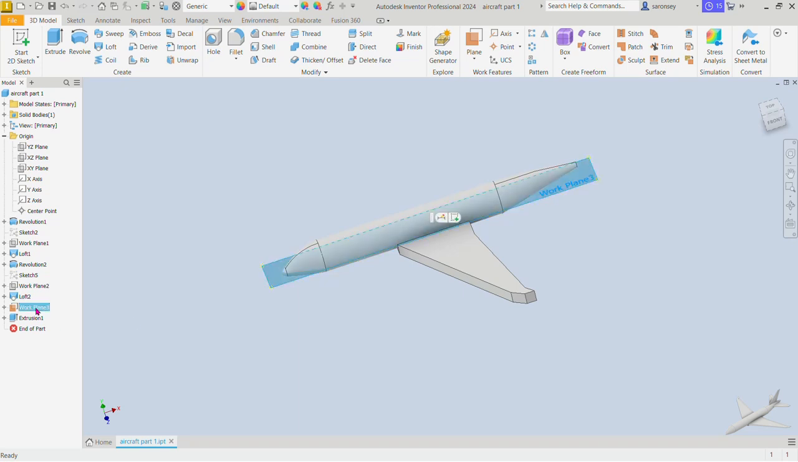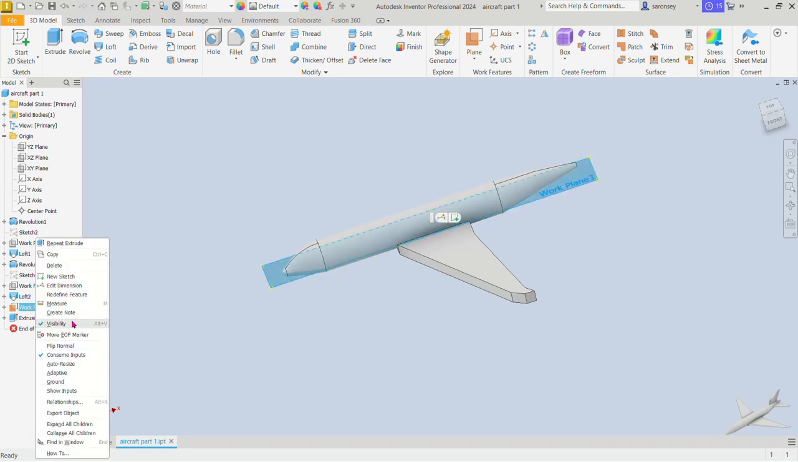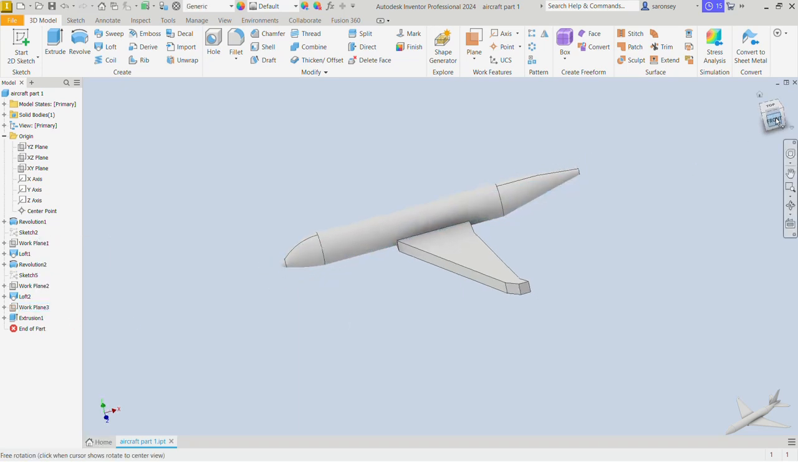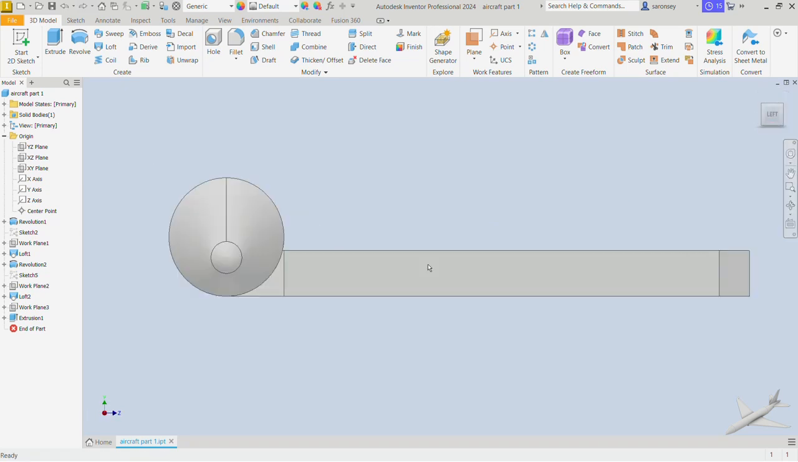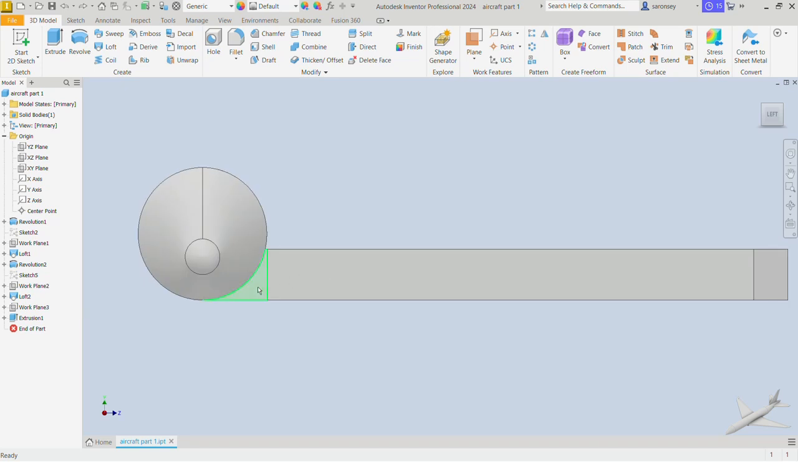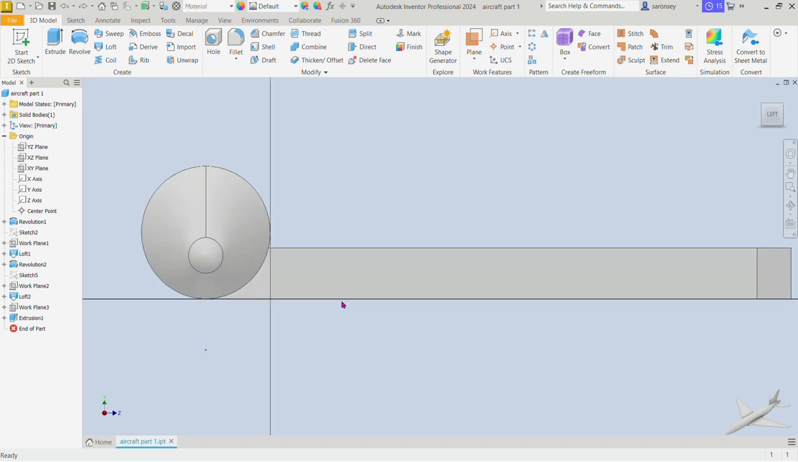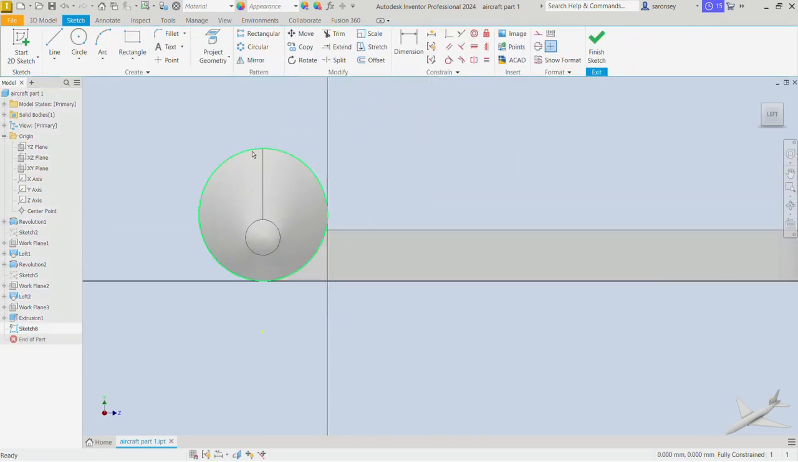Now let's turn off the visibility of this work plane. Let's zoom in a little. Now let's select this face, not this one, I mean this face, and create a sketch on it. But we would also project that very face. Now we'll pick the line command.